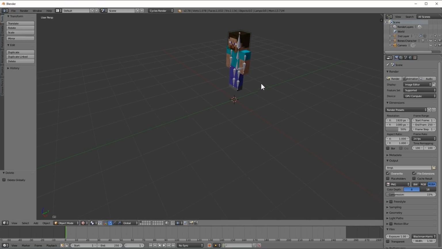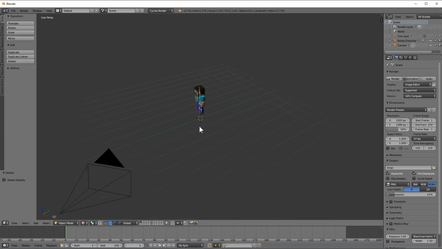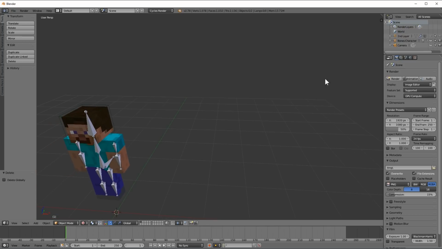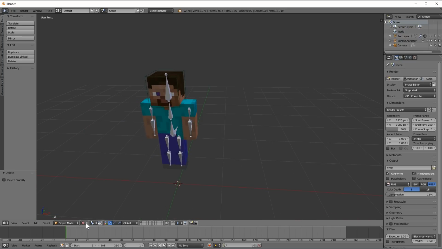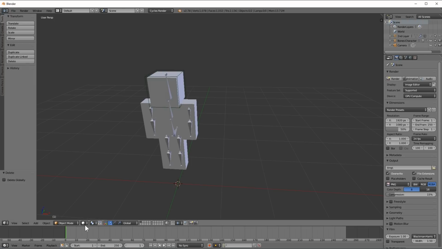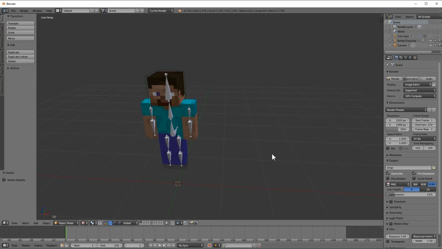If for some reason your Steve is basically not textured, what you're going to want to do is down here, there is a viewport shading. He probably is set to solid. You're going to want to set that to textured. By the way, a little thing about Blender is you can constantly add as many views and tool panes as you want. So it can become a little bit confusing.